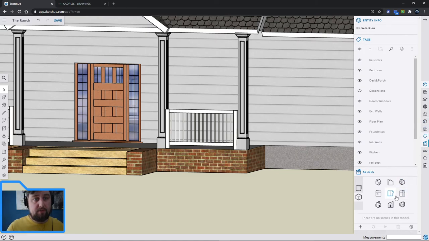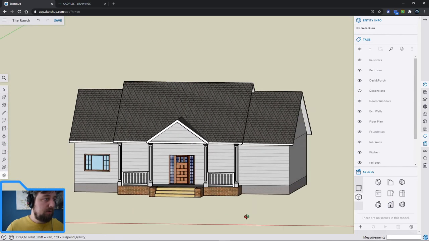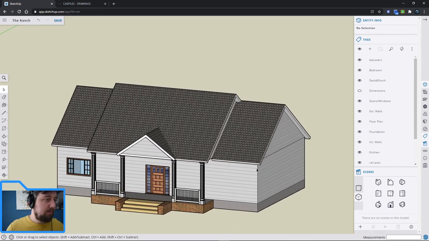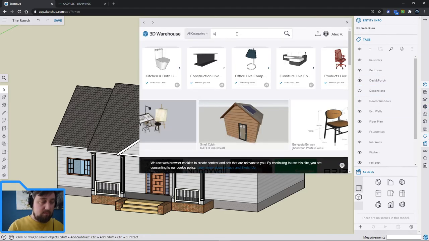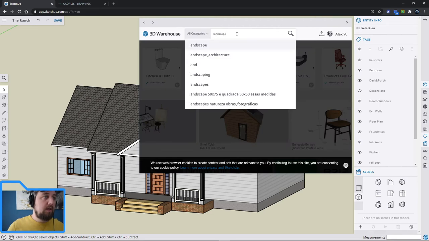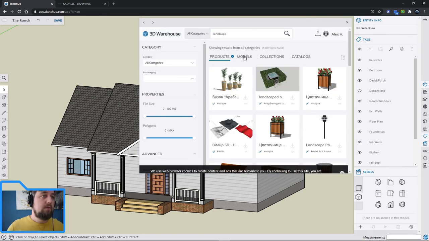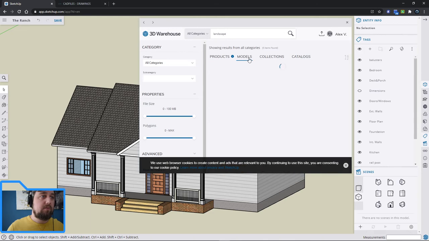So let me do a couple more things here. So that's looking good. Add the railing, finish the railing on the deck. You should add landscaping. Landscape. Bushes, trees, planters. Look at all these beautiful things.